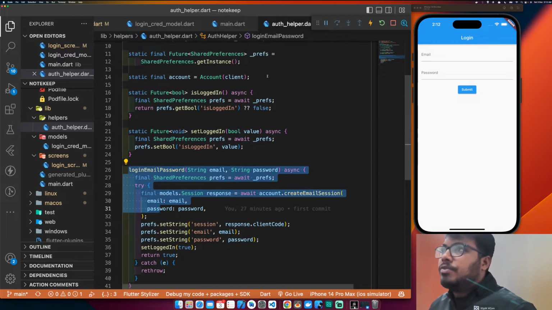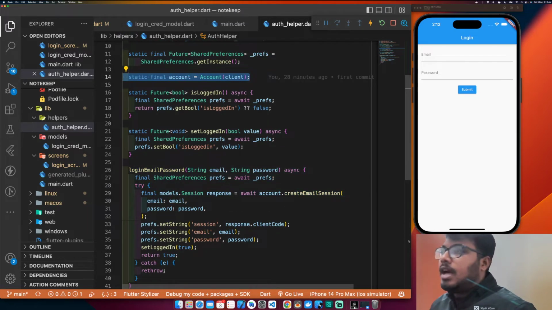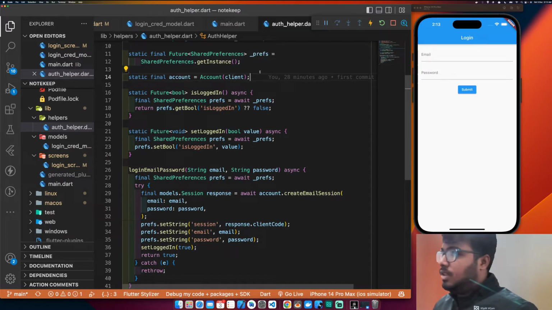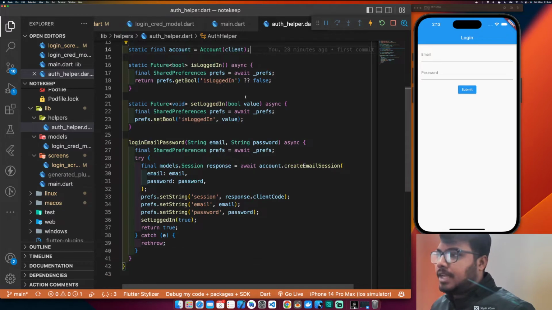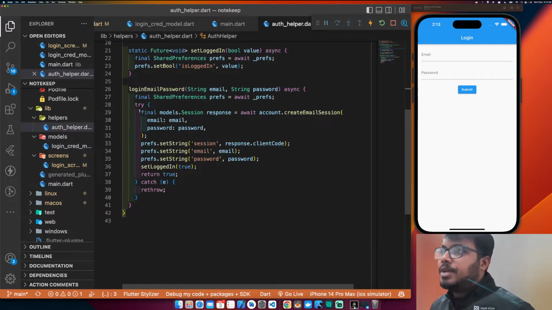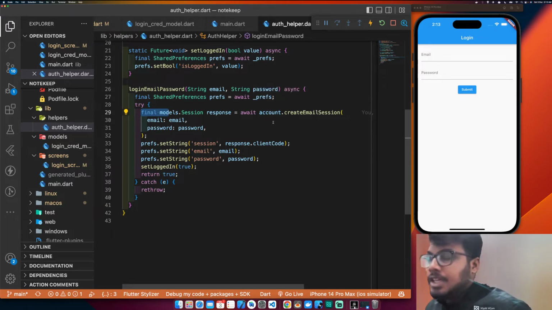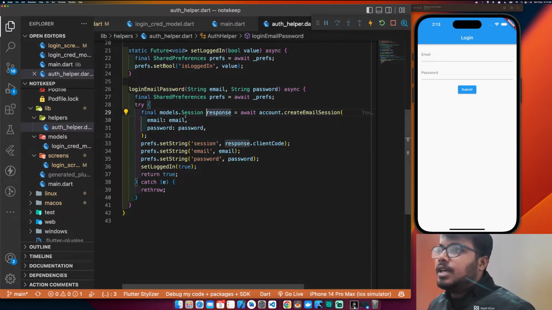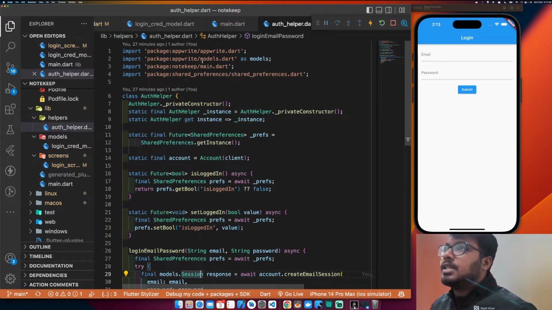So before I do that, we have seen that we have to create an account object. So I have created an account object from the client, and now I am creating a session. Instead of creating a user, I am creating a session because this is a login. So here I have done models.session. Why? Because session is present in model and it was giving me an error.